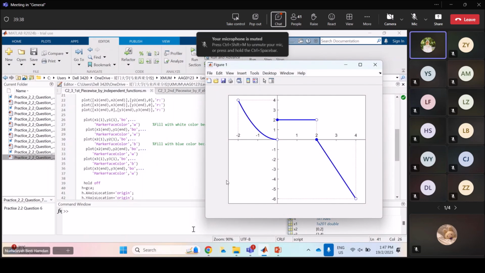Do you get it? Tomorrow there will be one question that discusses a graph like this. I think it's more complex than this, but it's something like this. So make sure you know how to put your marker face color, how to plot, and how to record the variable.